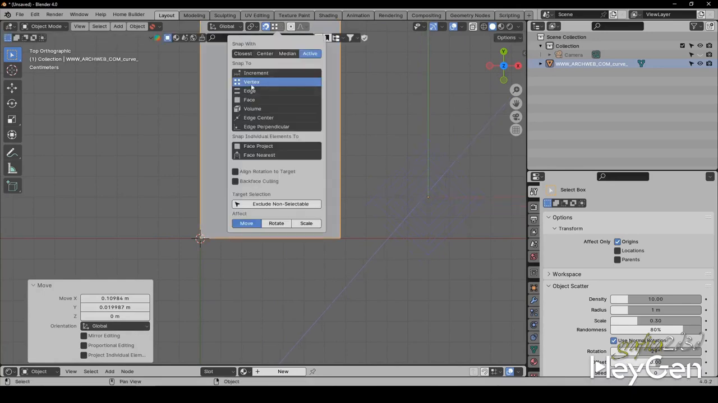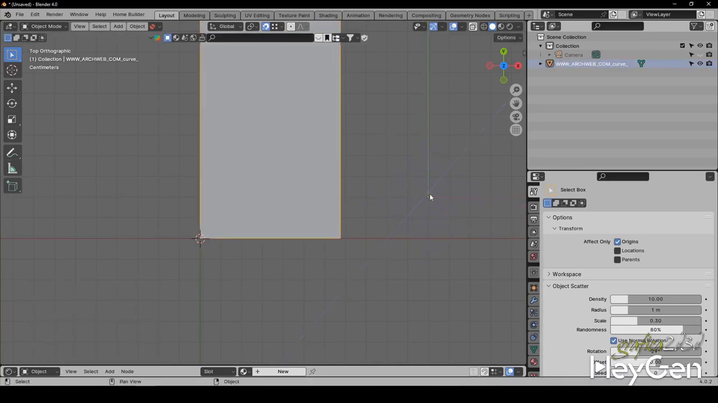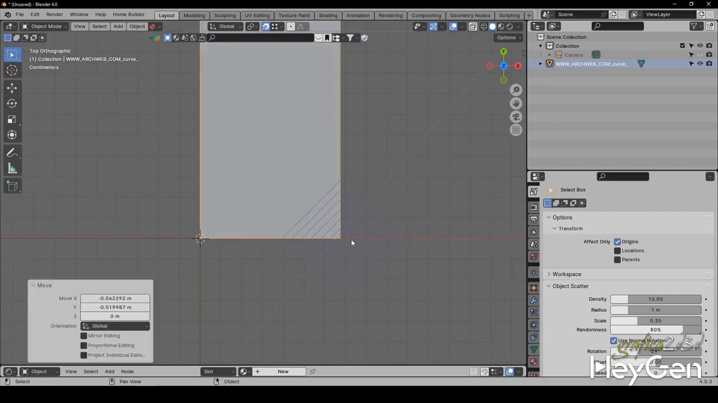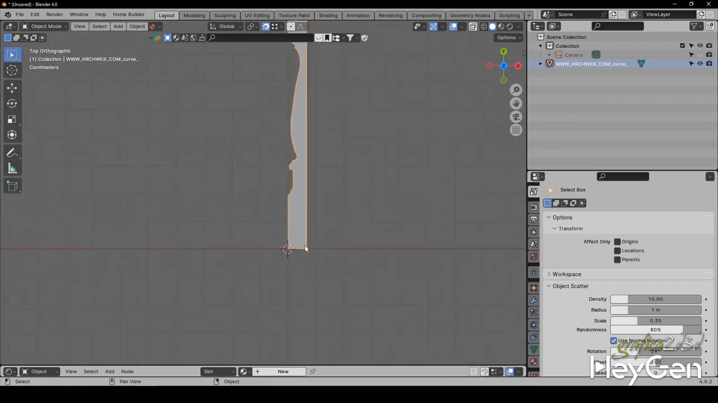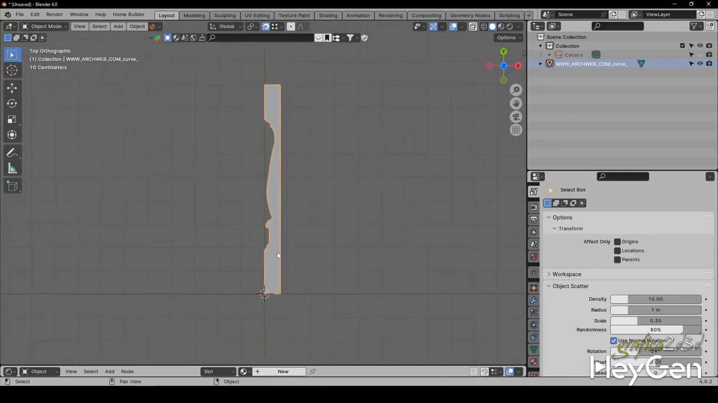So, ensuring that we have snap active and ready to the vertices, let's move the origin to this point. And with Ctrl and the period key, we exit the selection of the 3D origin.